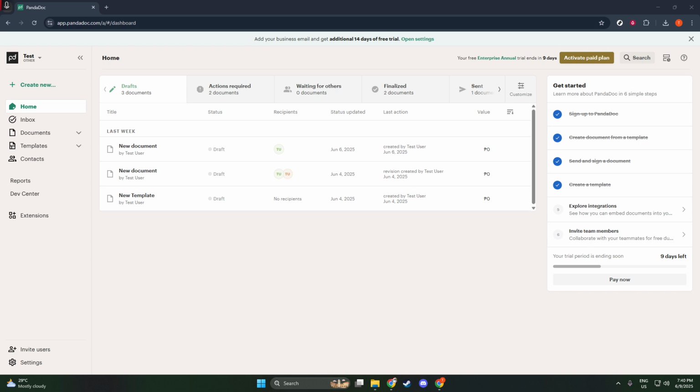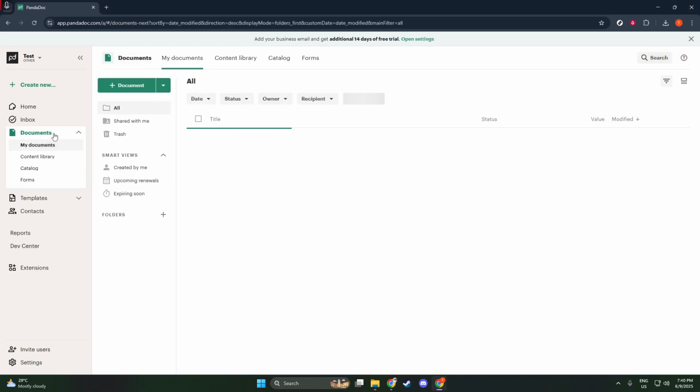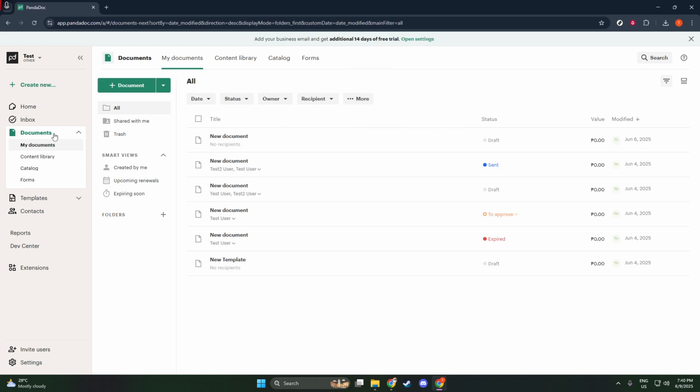Once you're logged in, direct your attention to the left side of the screen where you'll see a menu. Here, you'll want to click on the section labeled Documents. This will take you to a new page where you can see all the documents associated with your Pandadoc account. Take a moment to look through your list and locate the specific document you wish to download. When you've found it, go ahead and click on that document to open it.